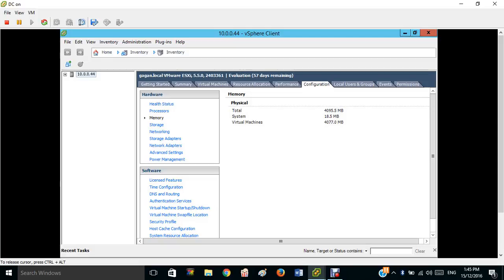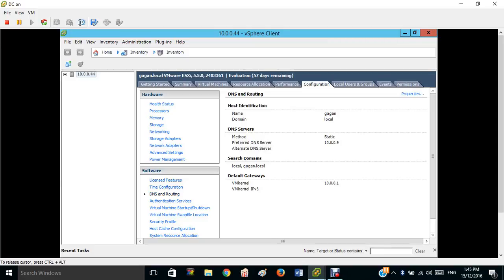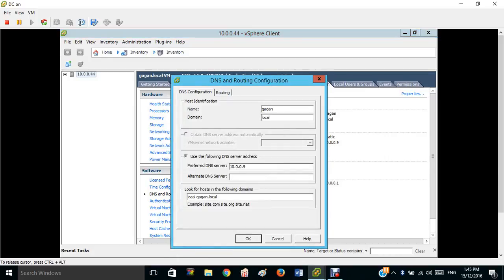Now I'll tell you about configuring the DNS and routing information for an ESXi host. For this part, you just have to go to the software part and navigate to DNS and routing. I've done all the settings. Before you do the settings, go to the properties part, and here you just have to verify that everything is correct. If not, you can edit it.